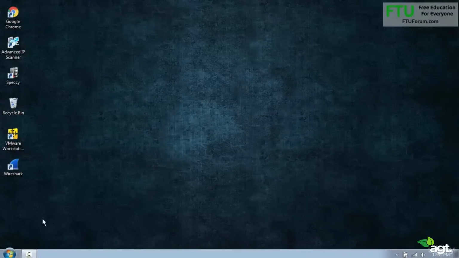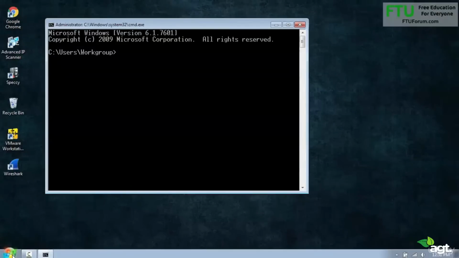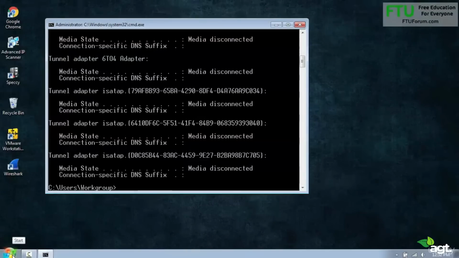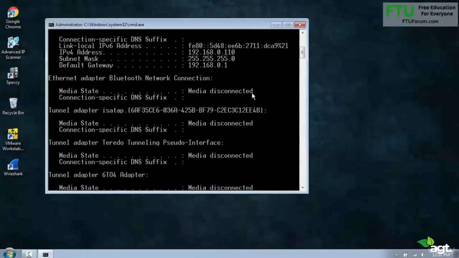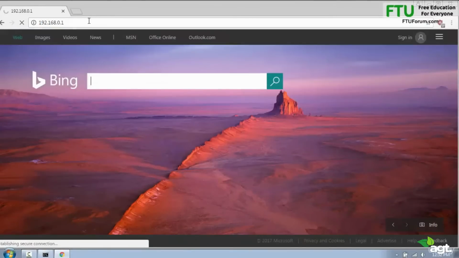So click on the Start menu and type CMD. Press Enter. Next, type ipconfig and look for Default Gateway. This will be your IP address for accessing the router. Now I will log into my router and show you some important settings.